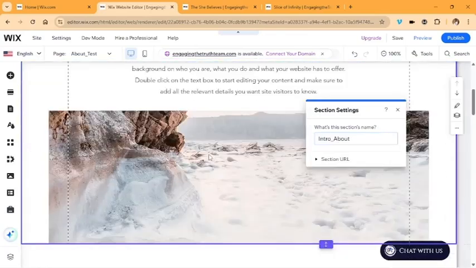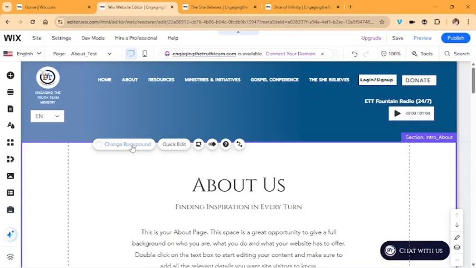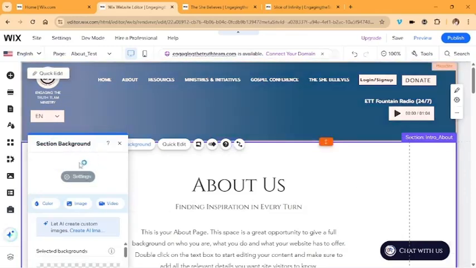Now, you can as well add a picture to this whole section by clicking change background. Don't forget, you must click that section first and select change background. When you select change background, it will open at the left, because it is here right now. And then you can select settings. If you want to put a color there, select color here. If you want to put an image at the background, select image. If you want to put a video at the background, select video and go and pick the videos that you want.